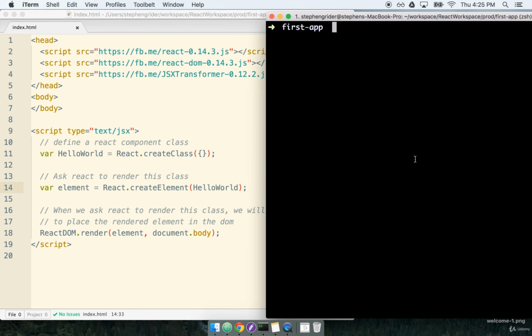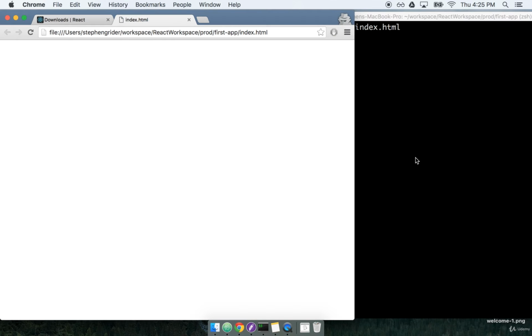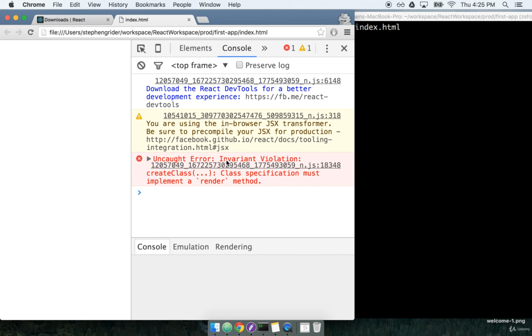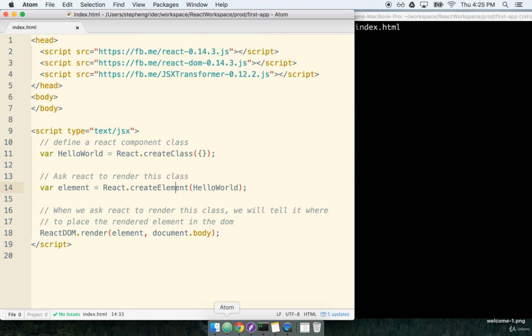Okay, I'm going to save this, and we should now be able to load our page up in the browser. So I'm going to run open index.html. And we see nothing. All right, I'm going to go ahead and open the JavaScript console here. And you'll notice that we got a big ol' red error message that popped up. It says class specification must implement a render method. So if we go and look at our current React class, you'll notice that we're just passing it an empty object right now.